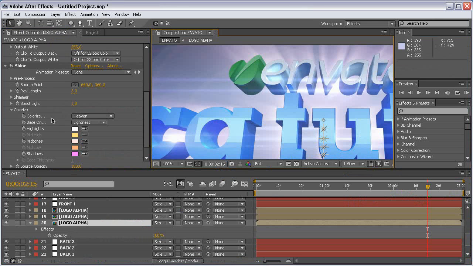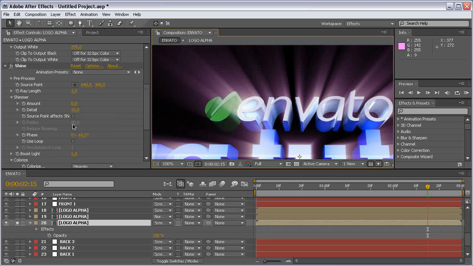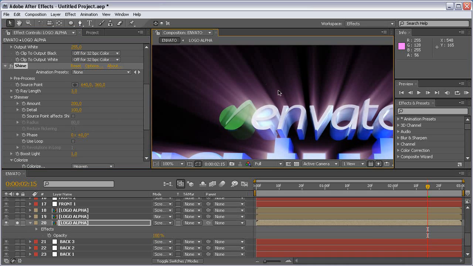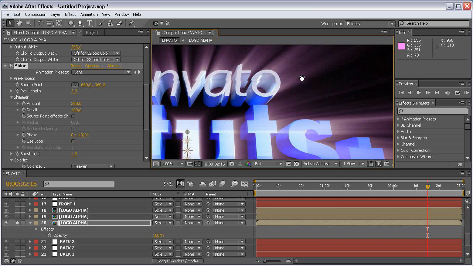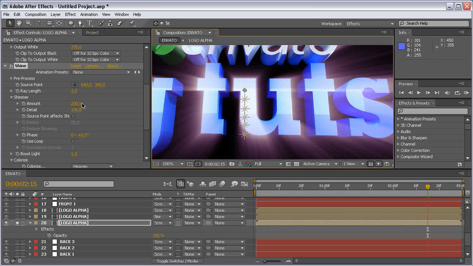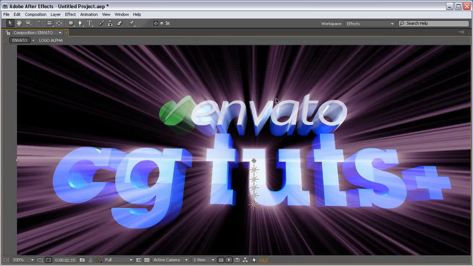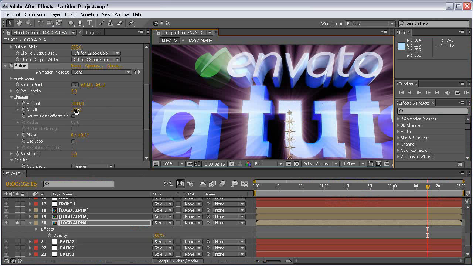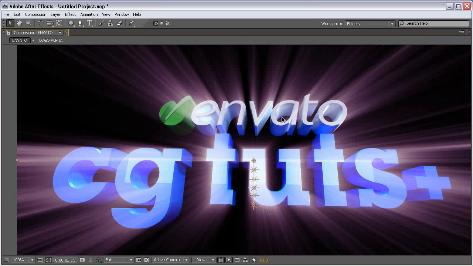And also come to the shine and open the shimmer options. Let's solo the shine layer, and if you increase the amount, for example to 200, and set the detail to 100, you see that our white rays have much more detail now. And just keep increasing the numbers to see how it will look. And as you can see, this is too strong and ugly looking, but 300 looks great.